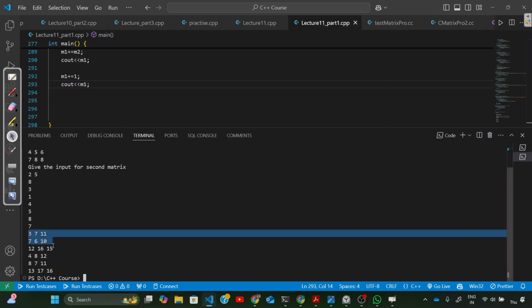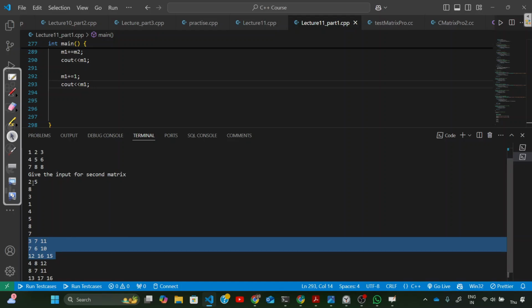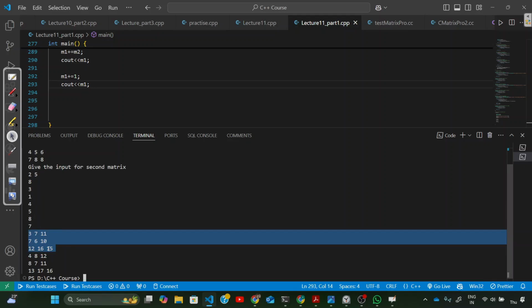So basically, what we have done, we have added two matrices. Okay, 3, 7, 11. Let me just check. Is it working? Yeah, like 1 plus 2 is 3, 2 plus 5 is 7, 3 plus 8 is 11, 4 plus 3 is 7. So yeah, we have added two matrices.